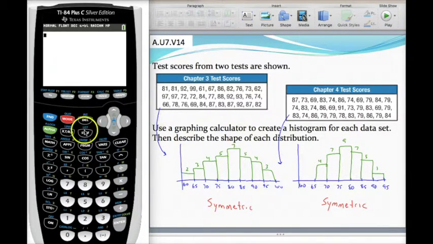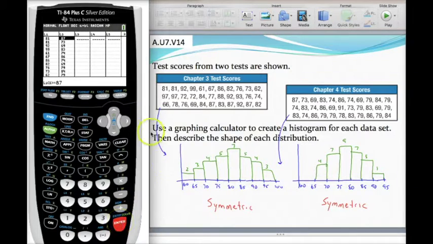Your first step is going to be to get your data typed in. As we've always done, stat and then edit. As you can see, I've actually typed in both sets of data, L1 and L2, so I don't have to type these in later. If you want to do this the same way, pause the video and get both sets of data typed in, L1 and L2, right now.